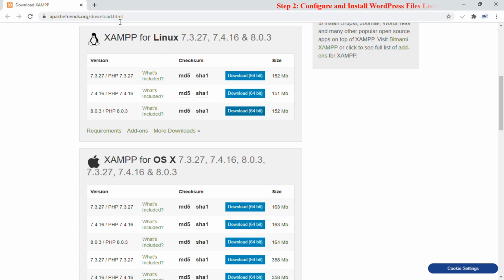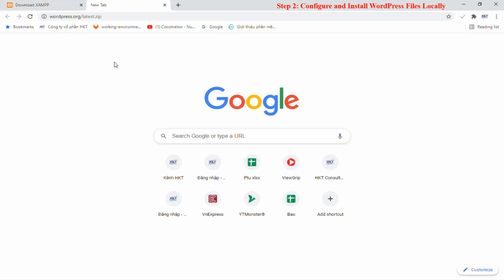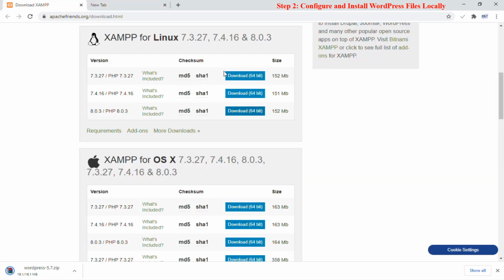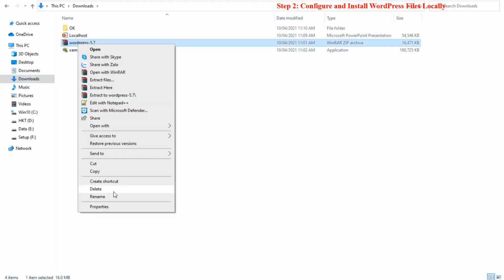To create a website using WordPress, you also need to download and install the WordPress configuration files from their official website. This is the second step. You can download the latest version of the WordPress setup folder from the WordPress.org website. Locate the downloaded zipped WordPress folder and unzip it to the same directory.